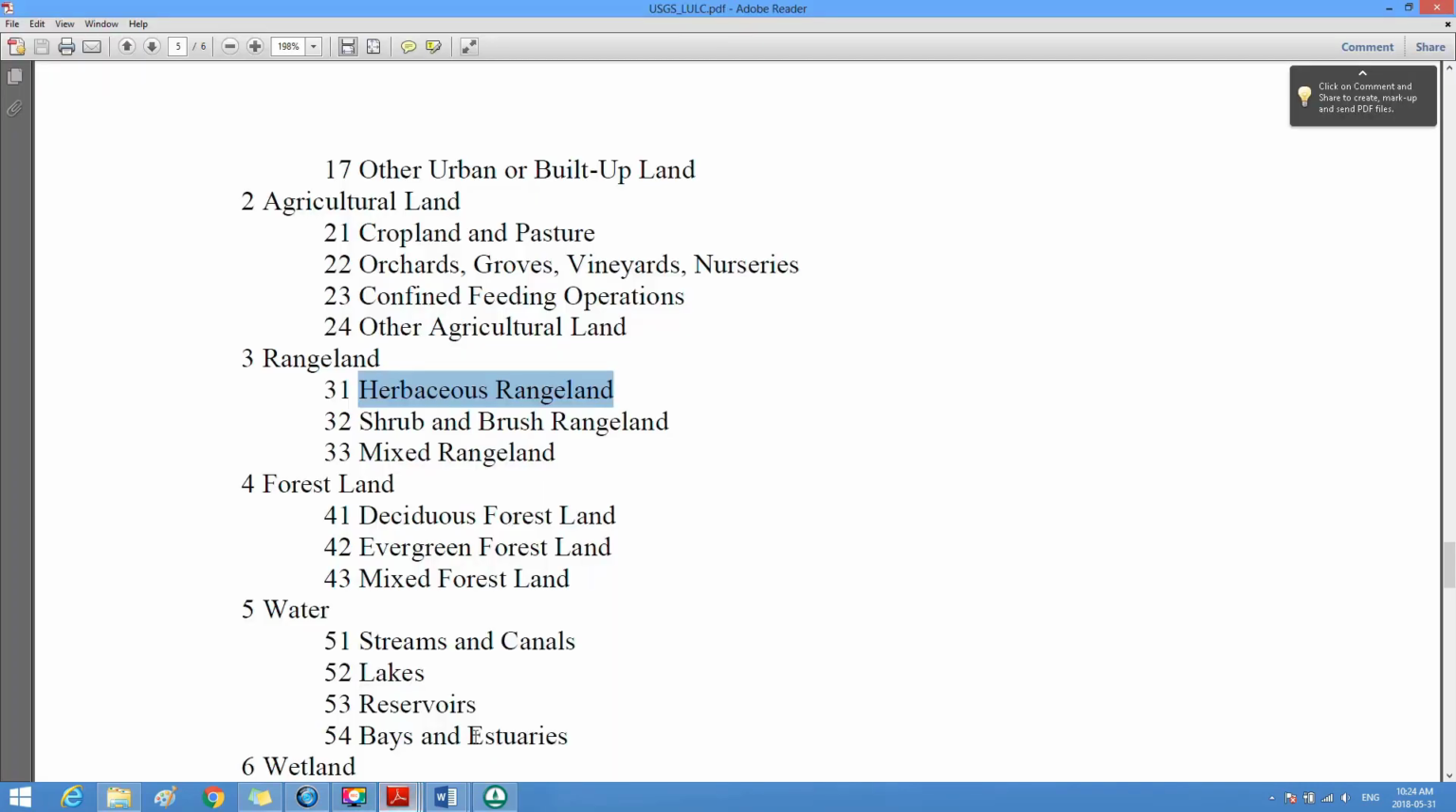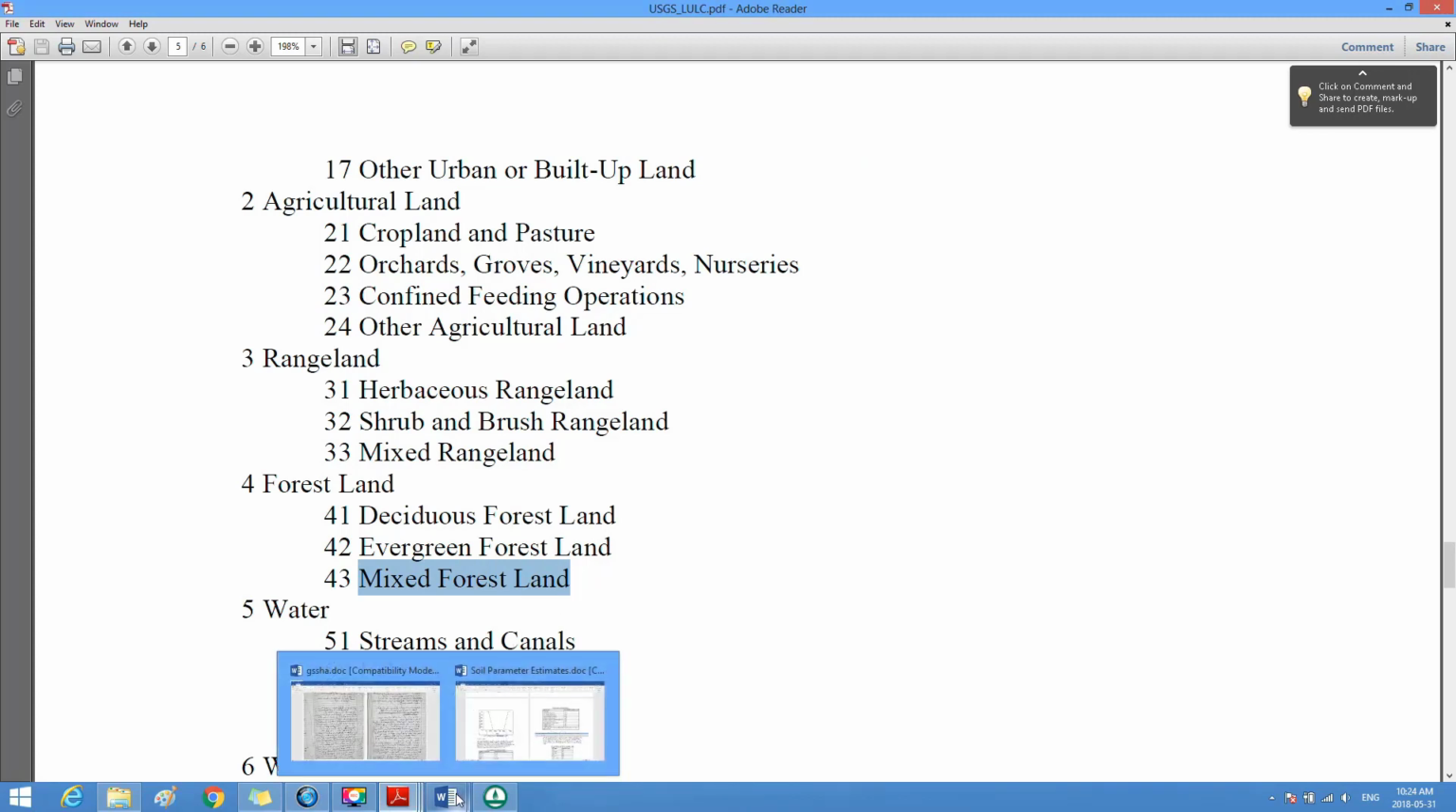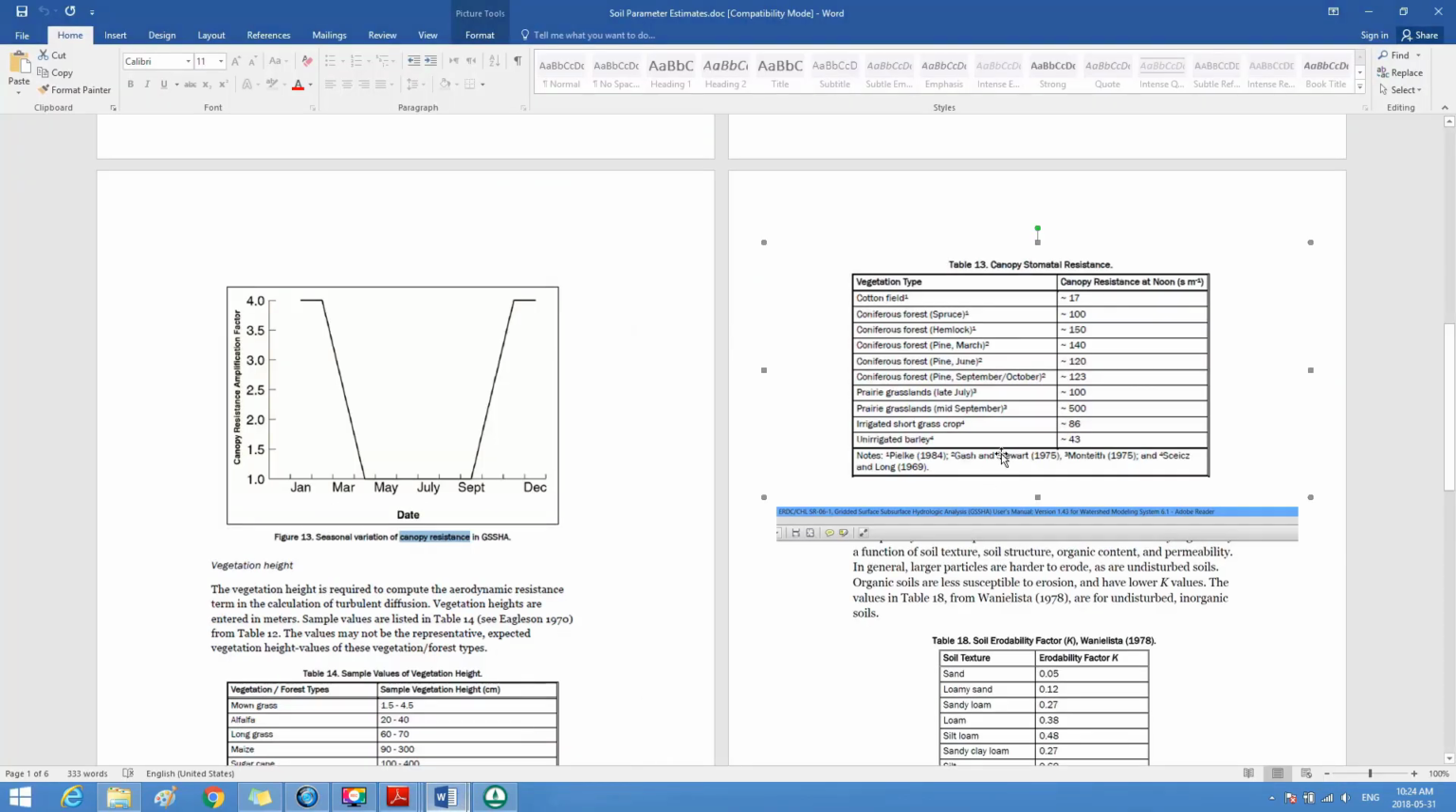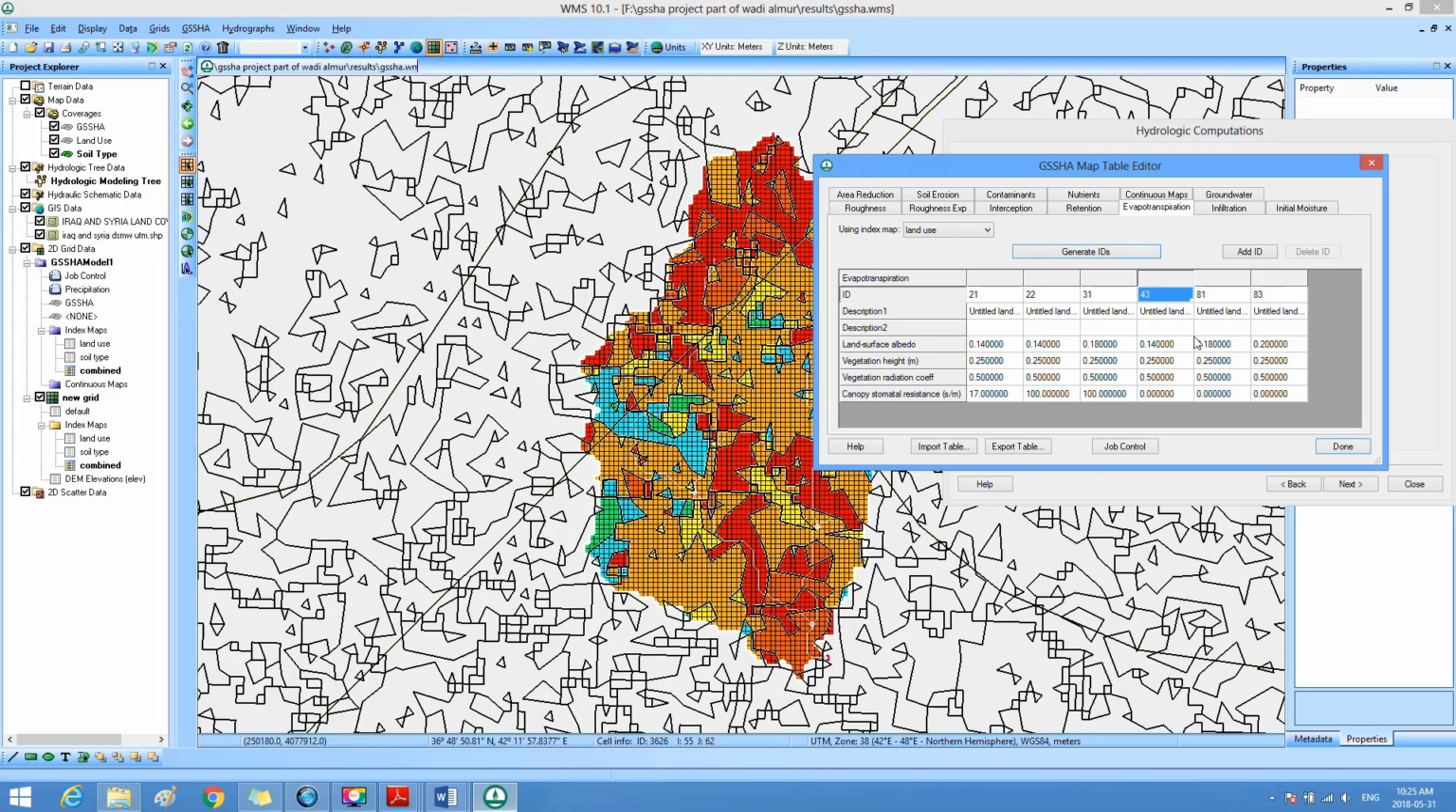Then the land use number 43, according to Anderson, which represents mixed forest land, where we have in the table in the vegetation type coniferous forest, the value is 140. So we write here in the land use number 43, 140.